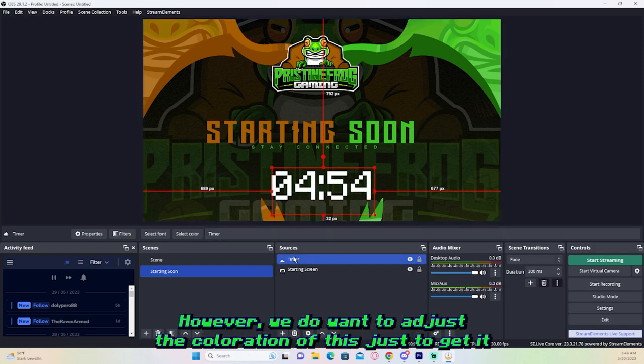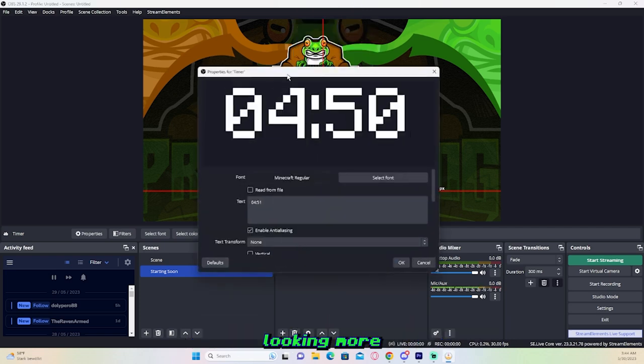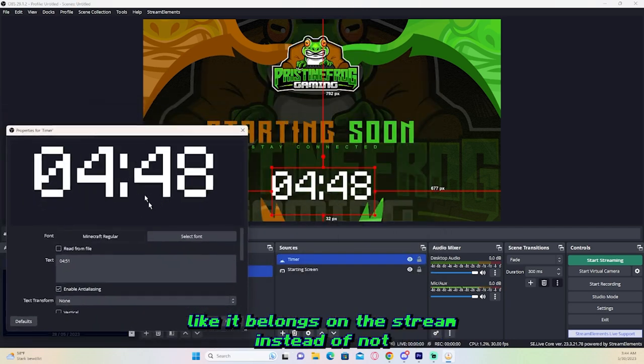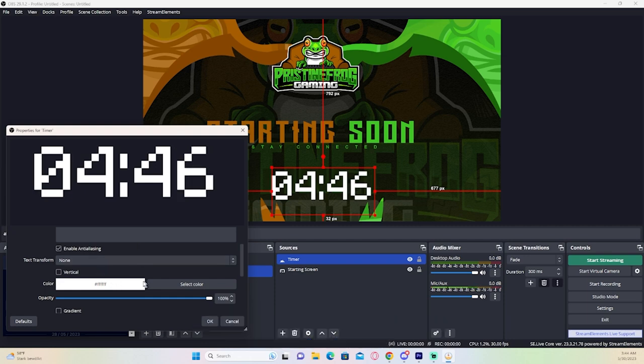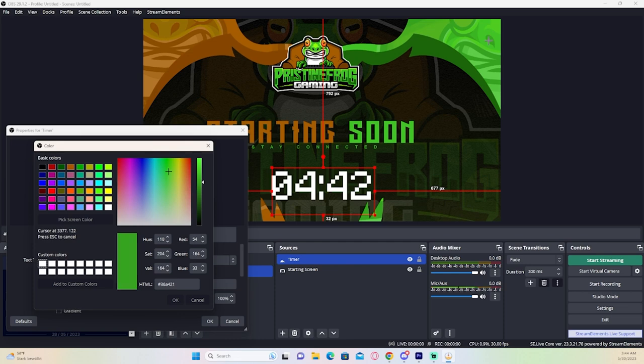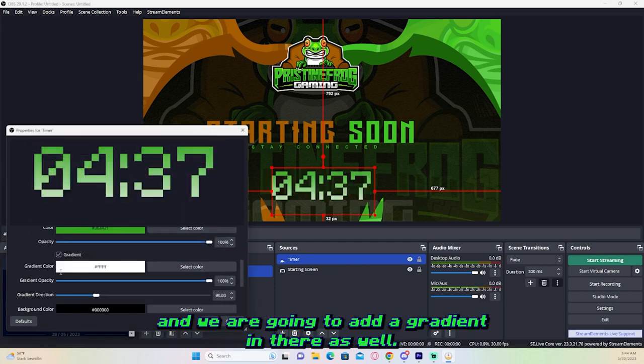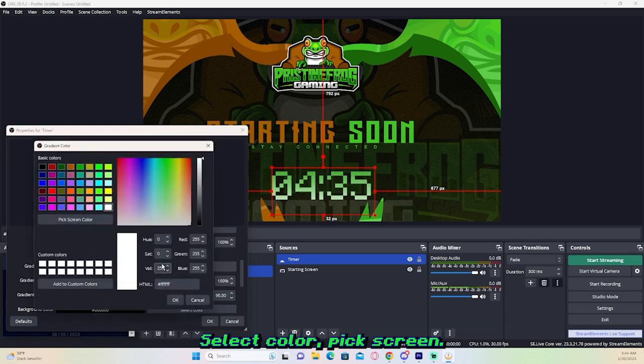However, we do want to adjust the coloration of this just to get it looking more like it belongs on the stream instead of not. So we're going to go to select color. We're going to pick color screen. Let's go with that green. And we are going to add a gradient in there as well. Select color, pick screen.